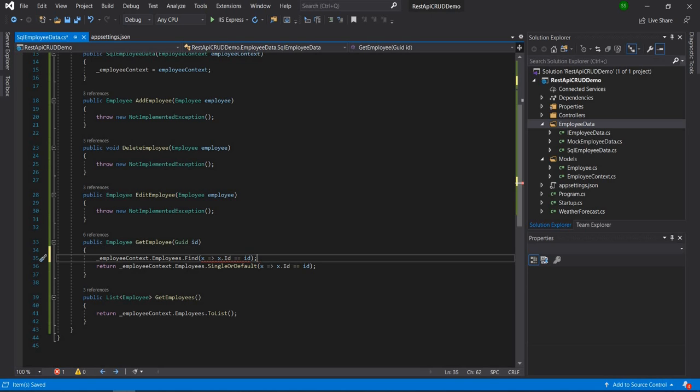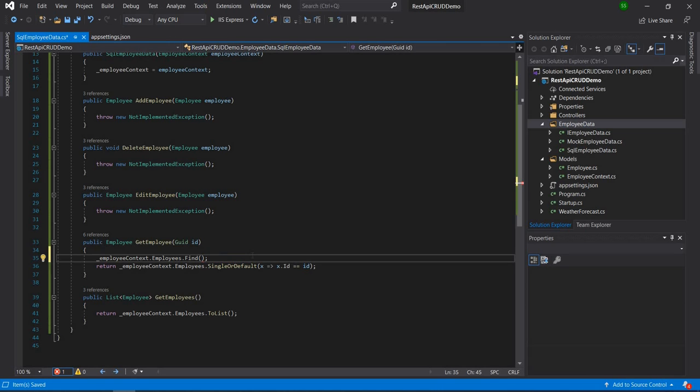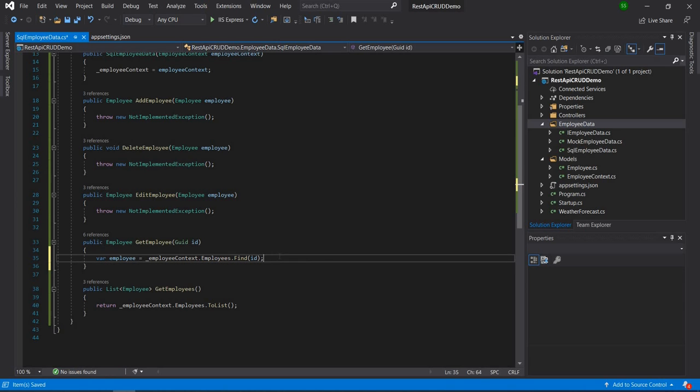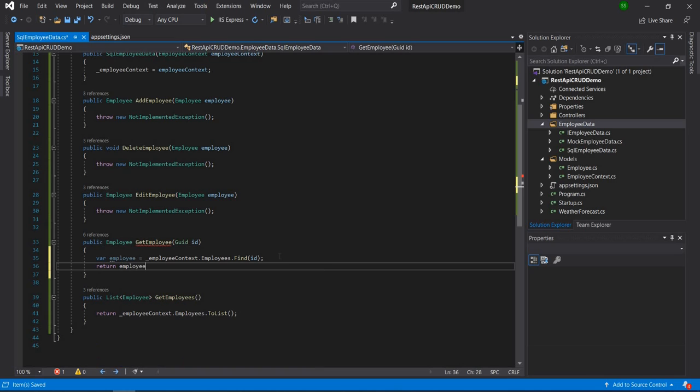and something is wrong over here. Basically it doesn't even need that, it needs the ID field over here. It fetches an employee to us and it can be null, so we will just return the employee because we are handling the status outside of this method.